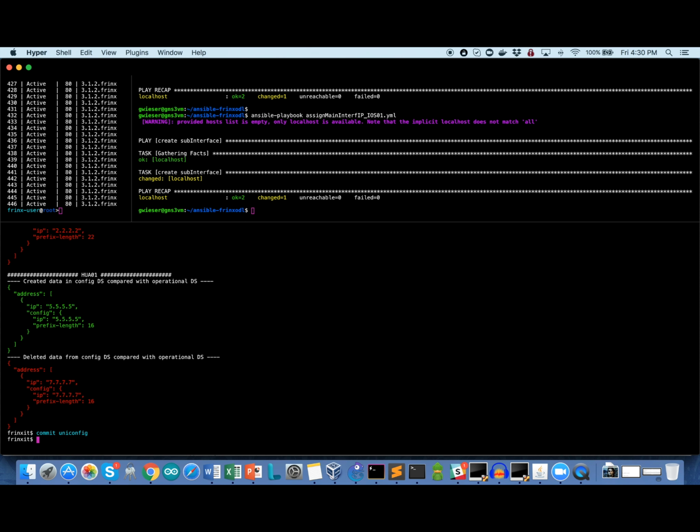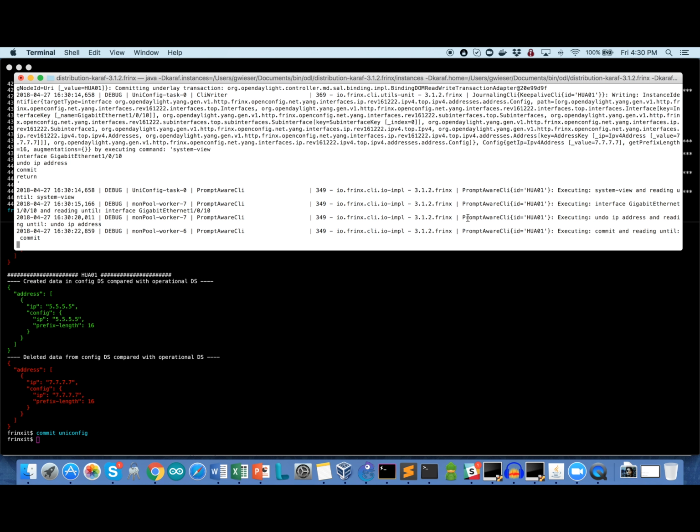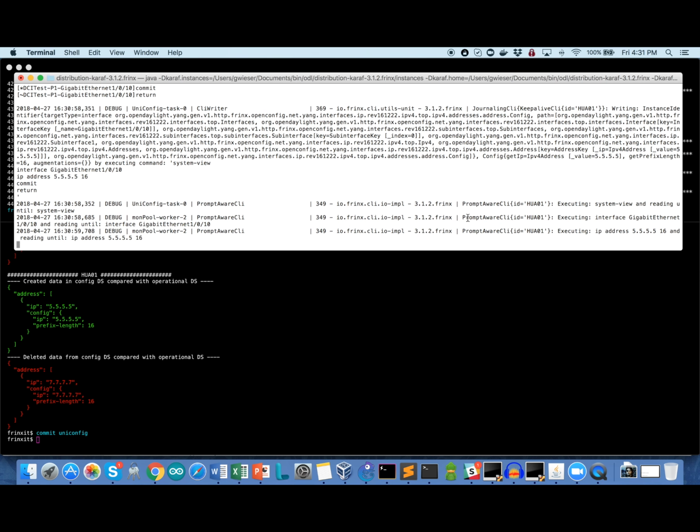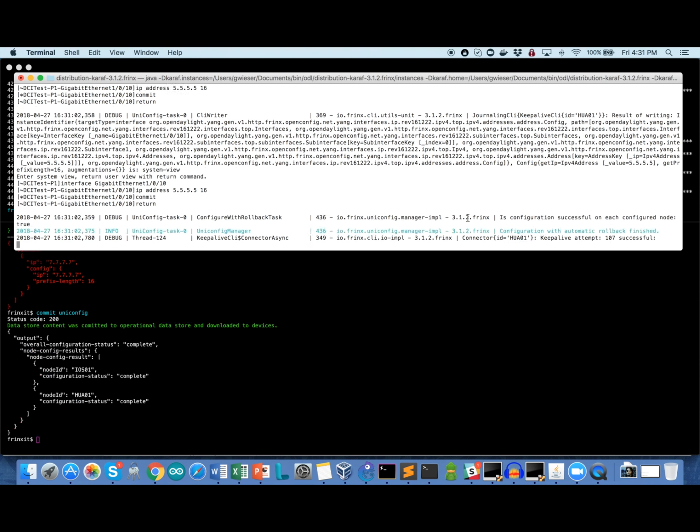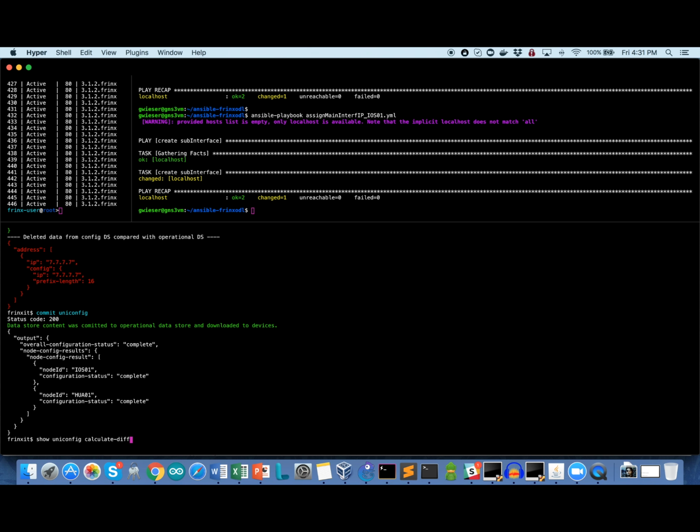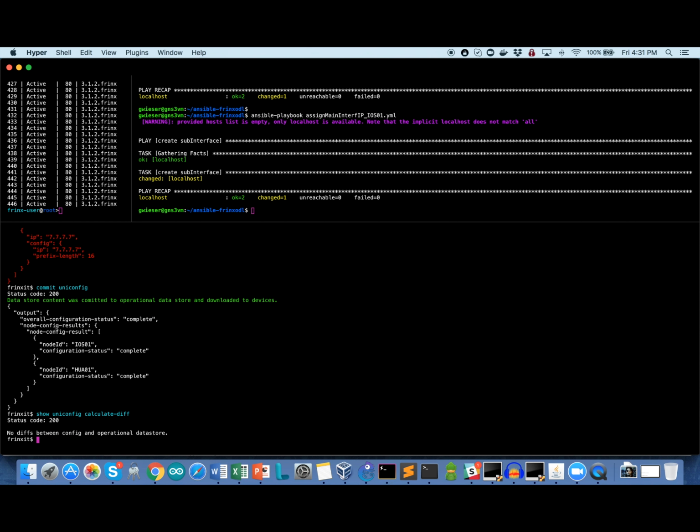And now what's happening in the background is we are going to the devices and making those changes. So we got both back. They're both completed. All the diffs should have been removed. And let's go to the devices and see what has actually changed.